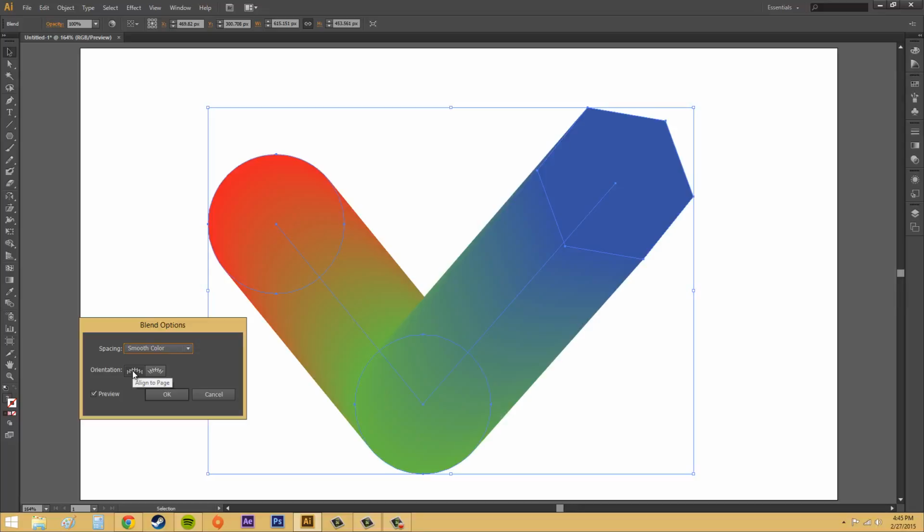So the left one is align to page, and that's just what you had before. And then the other one is called align to path, and it's going to align it to these path lines. And if you watch this polygon up here, if I click on this, the polygon's going to switch and it's going to align to the path. So depending on which one you want to use, go ahead and try the different options.